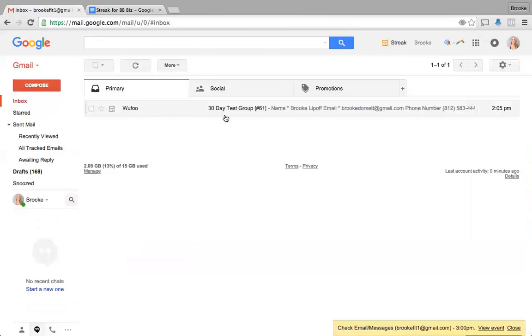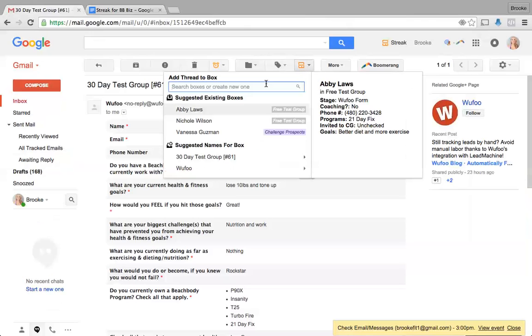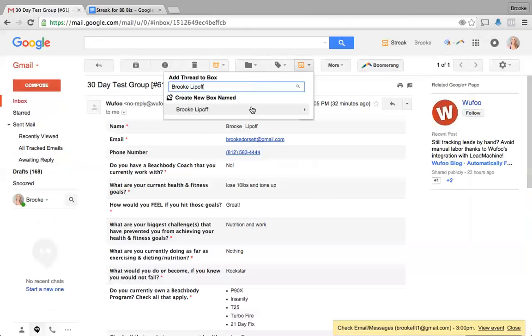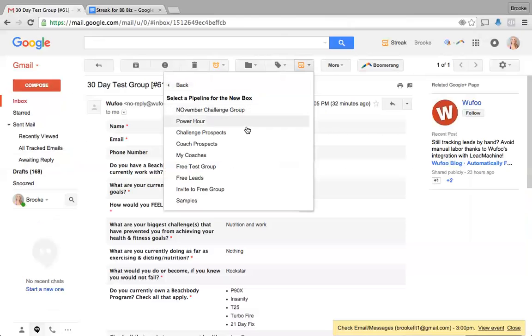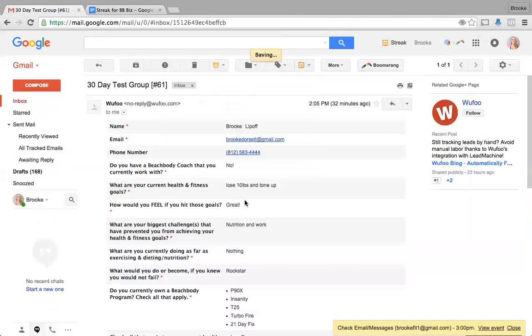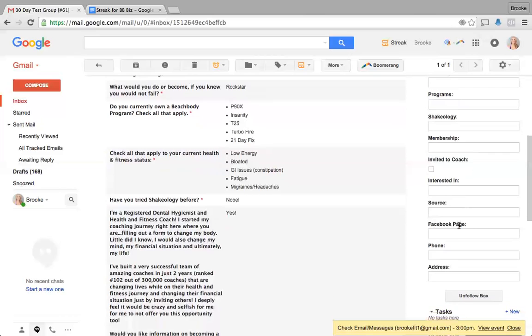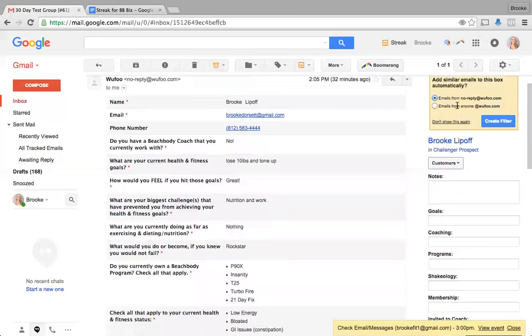So say I get a WooFoo form, and this is for the test group, but I'm going to pretend that it's for a challenge group. So what I'll do is I just copy their name before I do anything else, before I even read through it, and I'm going to create a pipeline. So I'm going to create it, and I want it to be in my challenge prospects, but this is my actual one here that we're working on in this video, and you'll see all of that stuff listed over here in just the order that we added it.